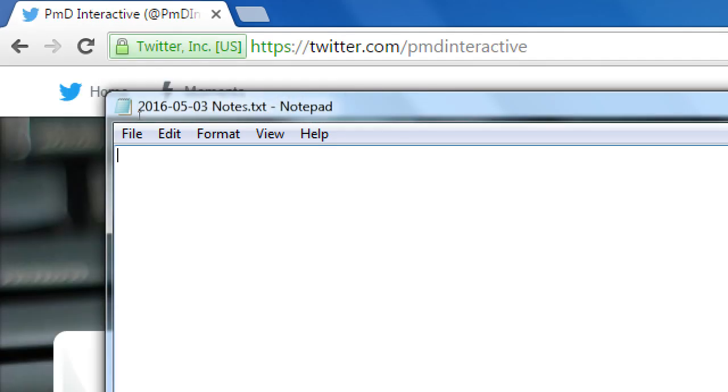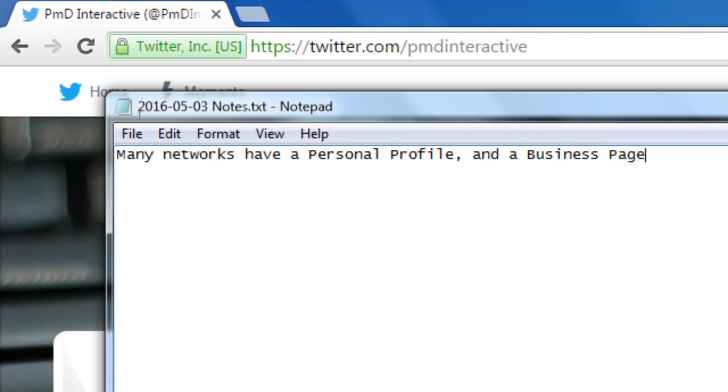But I'm going to say here, many networks have a personal profile and a business page. Now notice I did say a specific noun here, profile and page. Not all of the networks are consistent, but overall, usually, if you've got a profile, it's for a personal entity, a person, for me as Victor. And usually, when something is labeled as a page, it's for a business, for PMD Interactive, my company. Twitter, at the moment, does not differentiate.